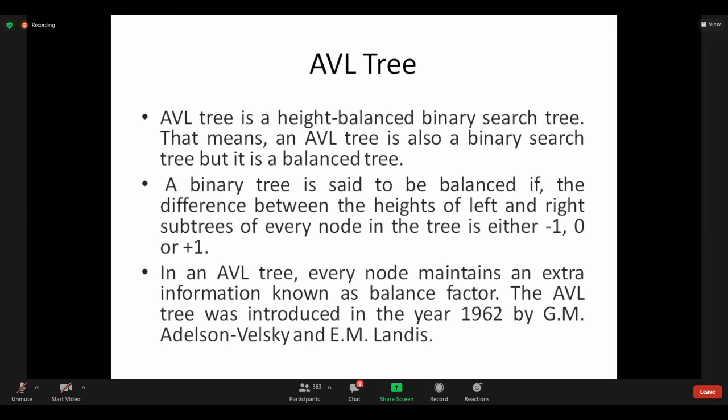So what do you mean by balance factor? We have to calculate the balance factor value for each node. When we calculate the balance factor value of each node, the value should be minus 1, 0, or 1. If the values are not 0, 1, or minus 1, then the tree is imbalanced. Then we have to make it balanced. To make it balanced, there are some rotations we have in AVL tree. There are 4 rotations in AVL tree.